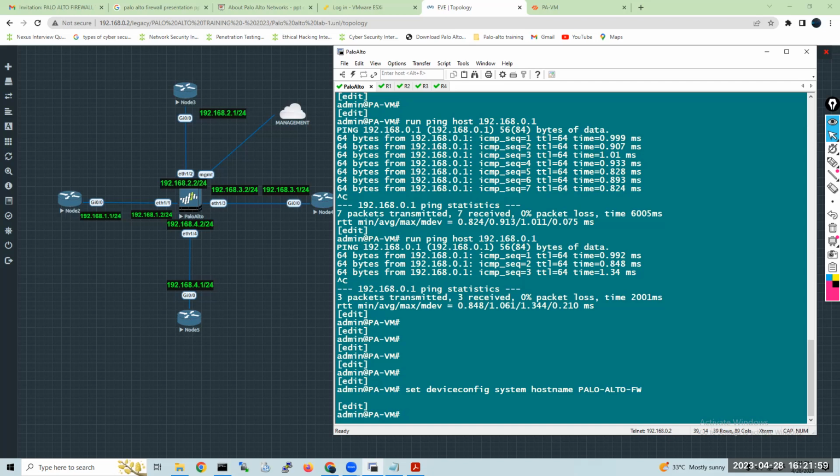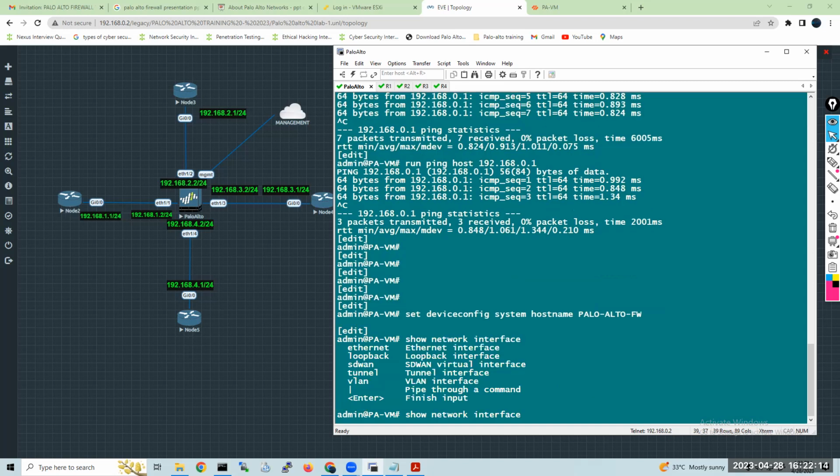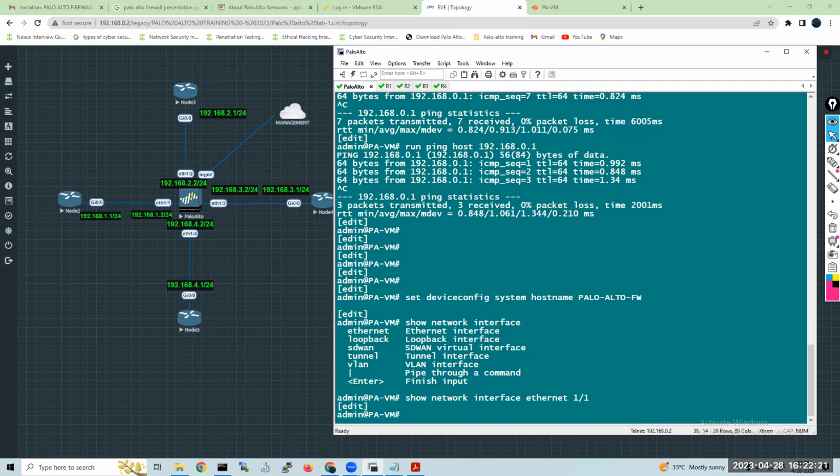So now the interface management profile. We can create it here. Show network interface, Ethernet 1/1. We have not given this. Okay, no problem. So after this, what do we have to do? We have to create your service profile here, that is your interface management profile. This is quite important.